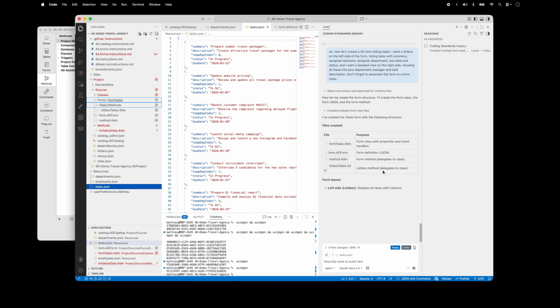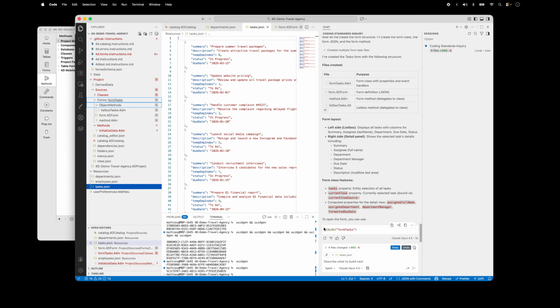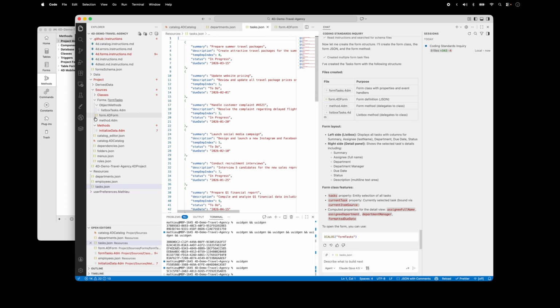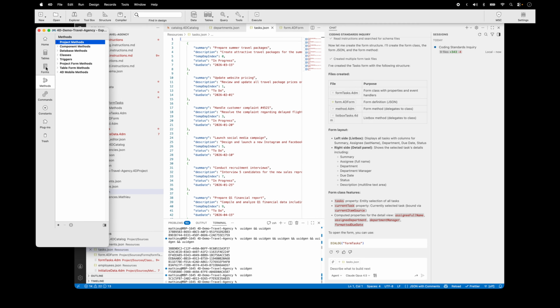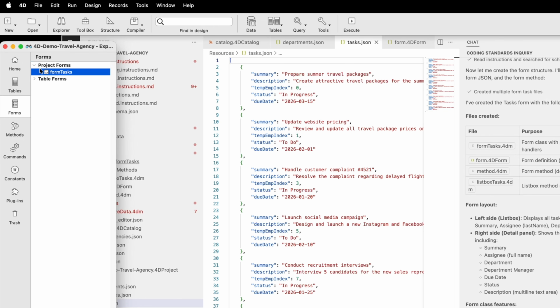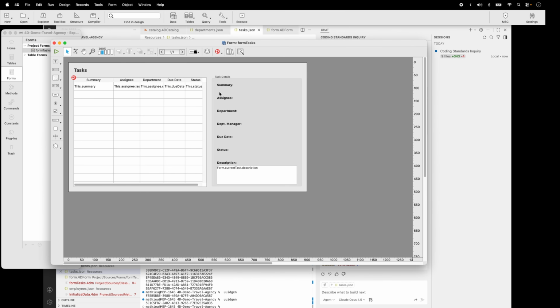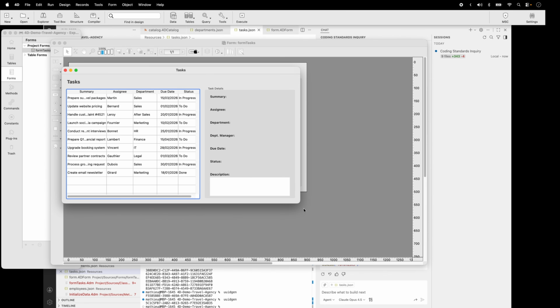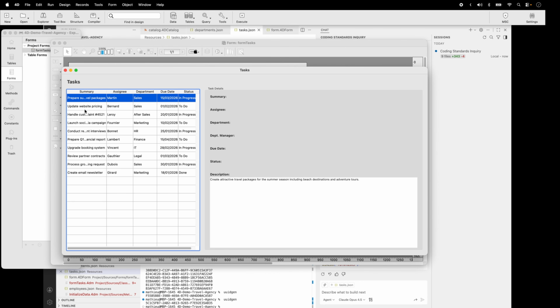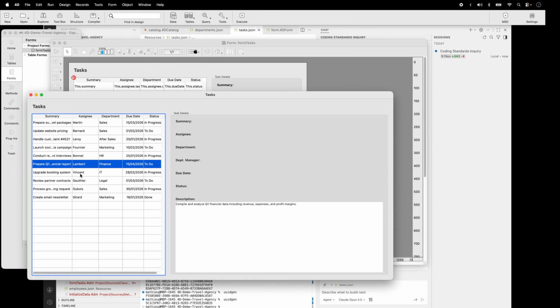All right, it's finished. So we will discover what it made. Now I go to my forms and I have a form task. All right, it's not a bad thing. See, I can try to run it and oh, so nice. I have a proper form. There are a few errors here. Maybe we can fix them, but it's already a very good result.